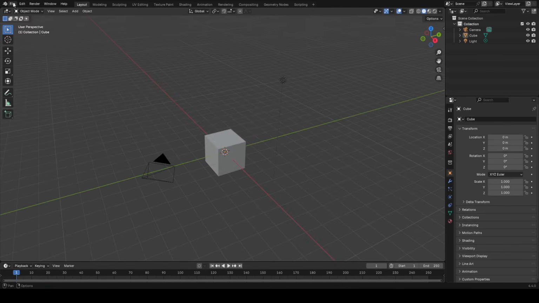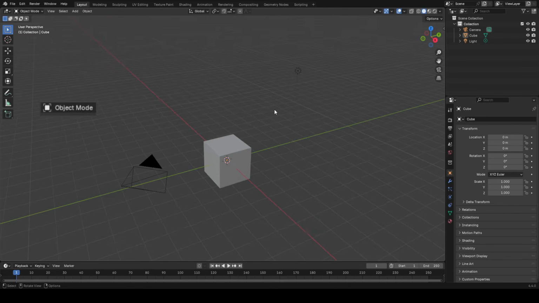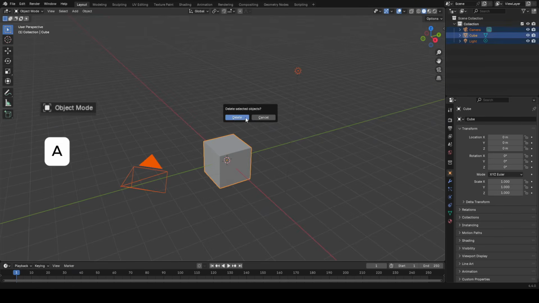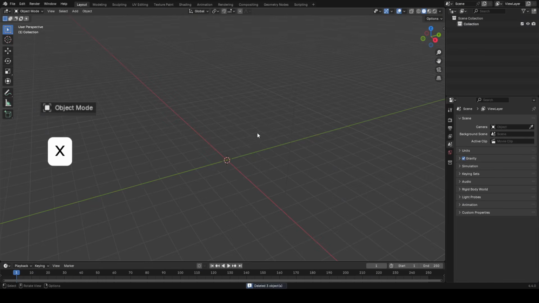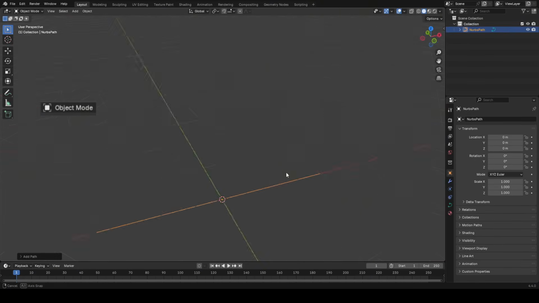At this point, I recommend you go to File, New, General to create a new file. Alright guys, so let's make a basic flower with leaves and stems and all that good stuff. The first thing we're going to do is hit A and then hit X on our keyboard and just delete everything. Let's hit Shift A and add a curve, path curve, just like that.